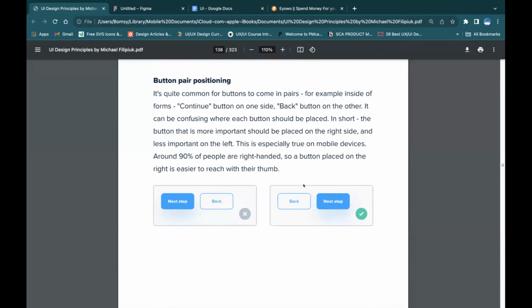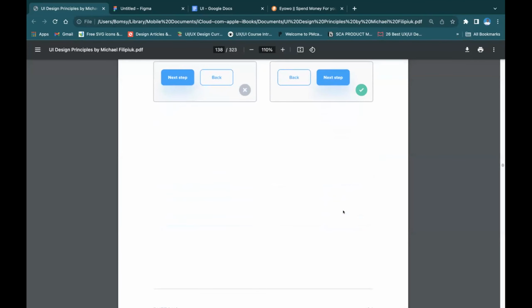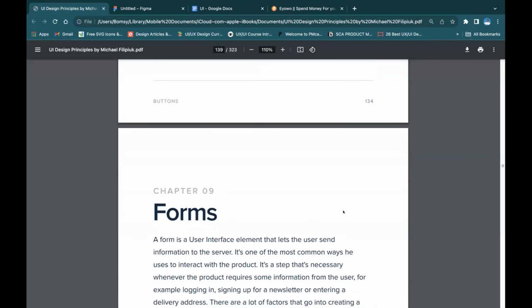And then how to pair buttons. You can see next step and back. Never put what your users are supposed to click next at the back. It's just like cancel and continue. You're not going to keep continue here and cancel here. No, it doesn't work that way. You know that most persons are right-handed, so put it where they would easily access it, the next thing you want them to do. So is there any question on button? Think well. Did everything I said about button, do you understand it? If there's any question on it, ask.